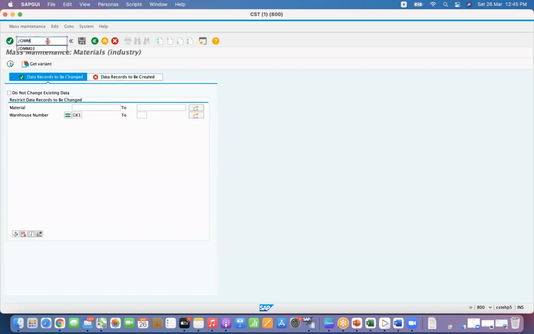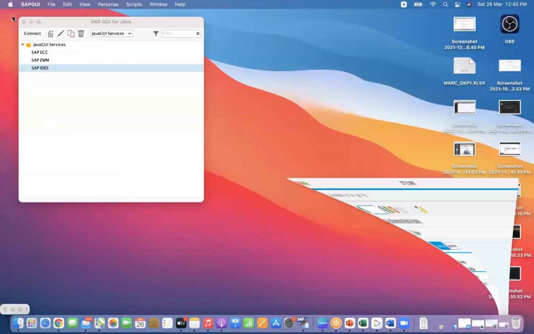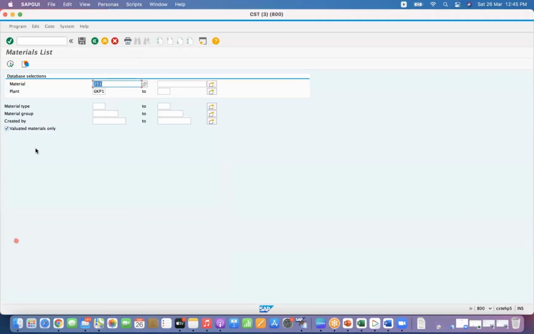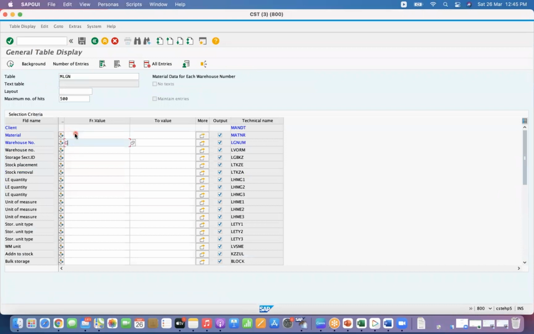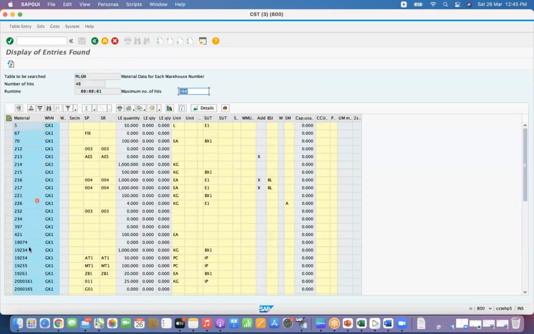Let us take specific materials. Go to /n SE16N, MLGN table, GK1 warehouse, and execute it. I want to take only these 5 materials.